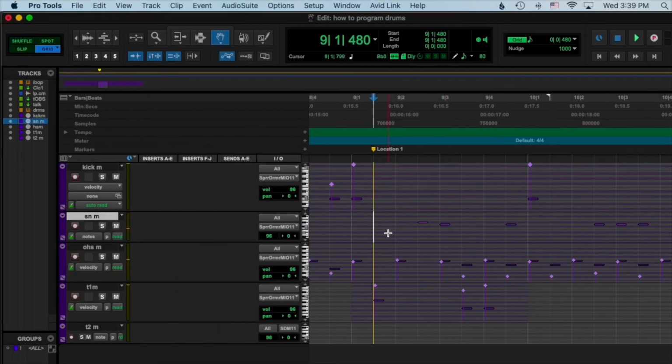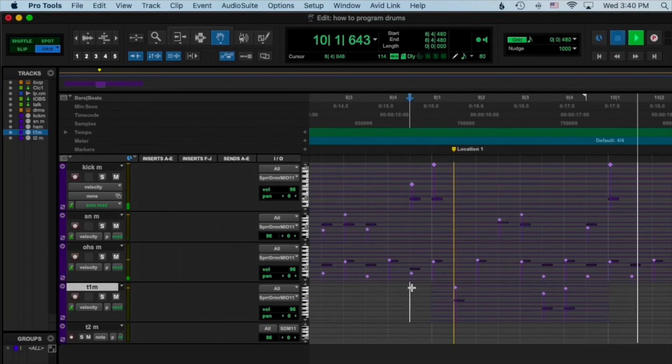Just subtleties like that really bring out the performance. Bring down the velocity on that. Tom is a little too hard for this part. I'm going to drag him down. Down this a little bit. You just adjust the velocities until it feels like that's about how hard the drummer would hit the drum at that point.